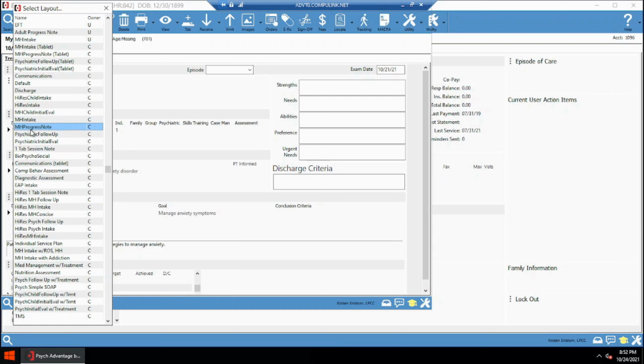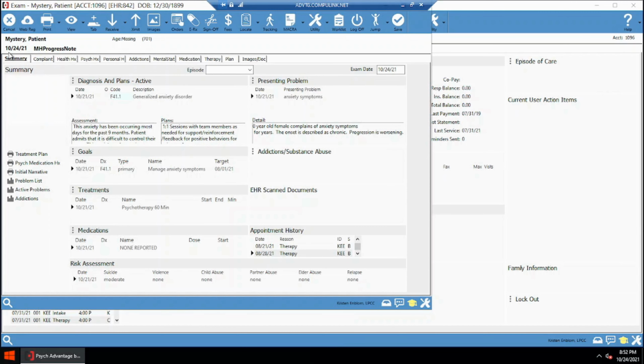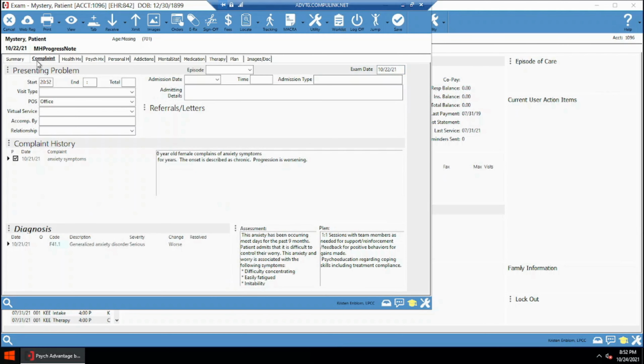So again, we're going to add a progress note because we just saw this person. We're going to double click on mental health progress note. And now you'll see here's the new progress note. We saw this patient on the 22nd. The tabs are identical to the intake and everything carries over. Here's the summary and all your stuff in the electronic record from the intake carries over. If we go to the complaint tab, you'll see all of this carries over as well.